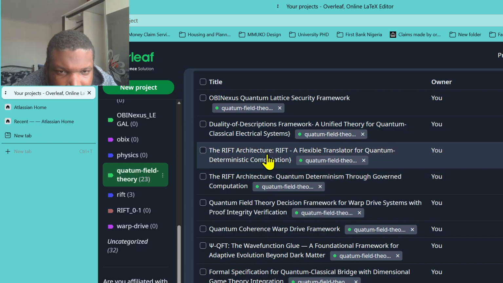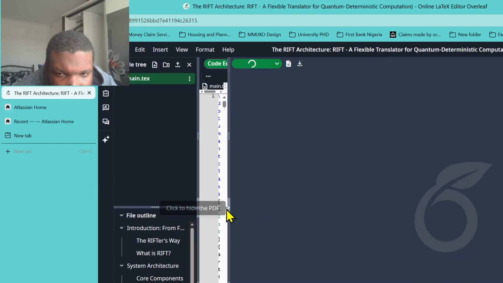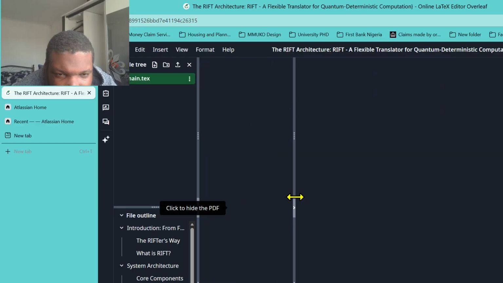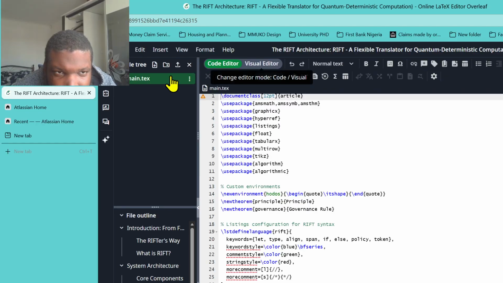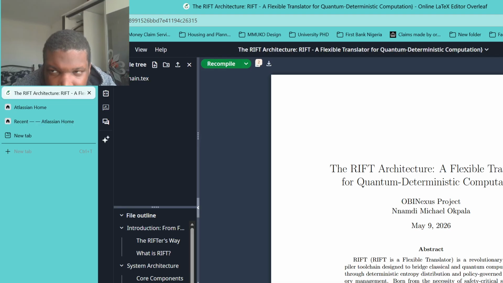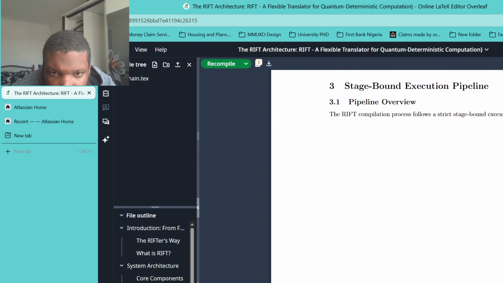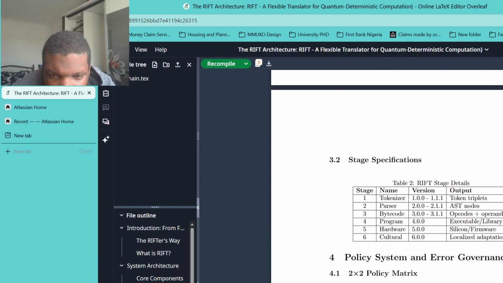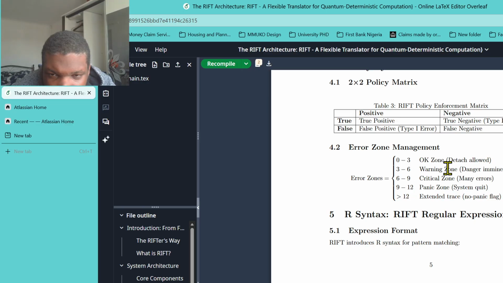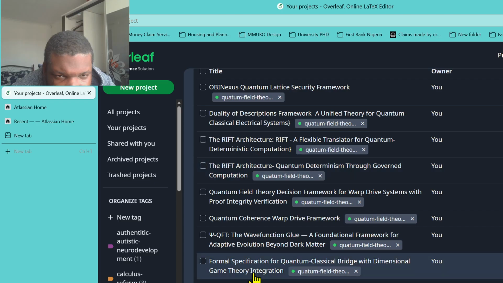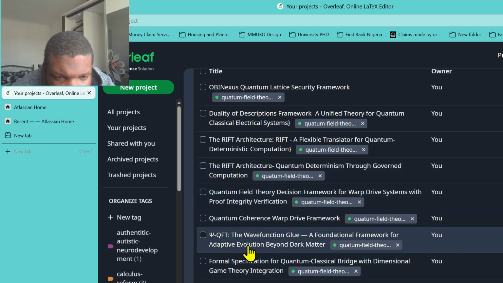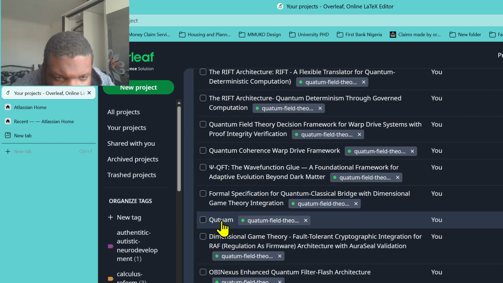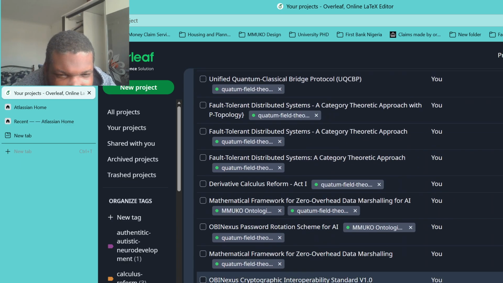So this Rift architecture, I hope it's this paper here. No, it's not this paper. It can't be this paper. So this is all my possible issue. This is a continuum. It's not kind of like an incomprehendum.